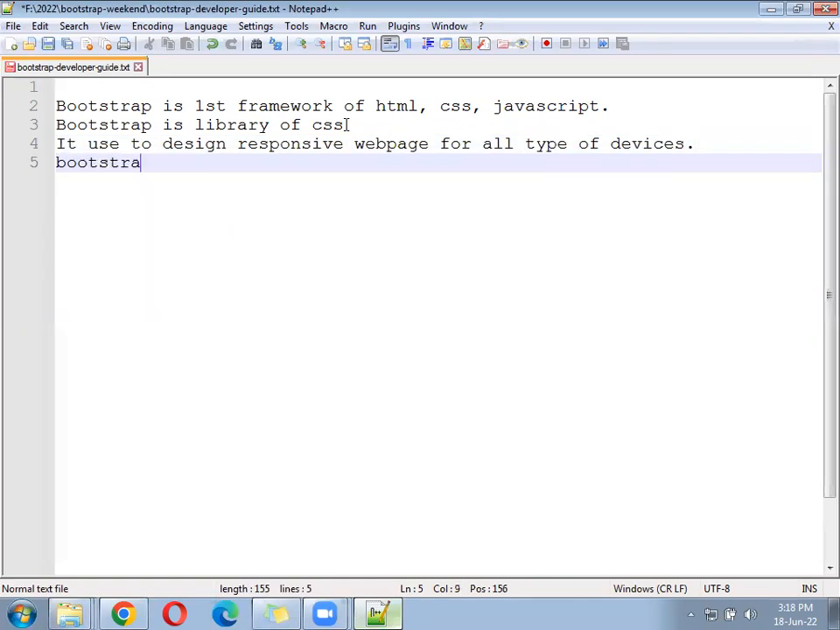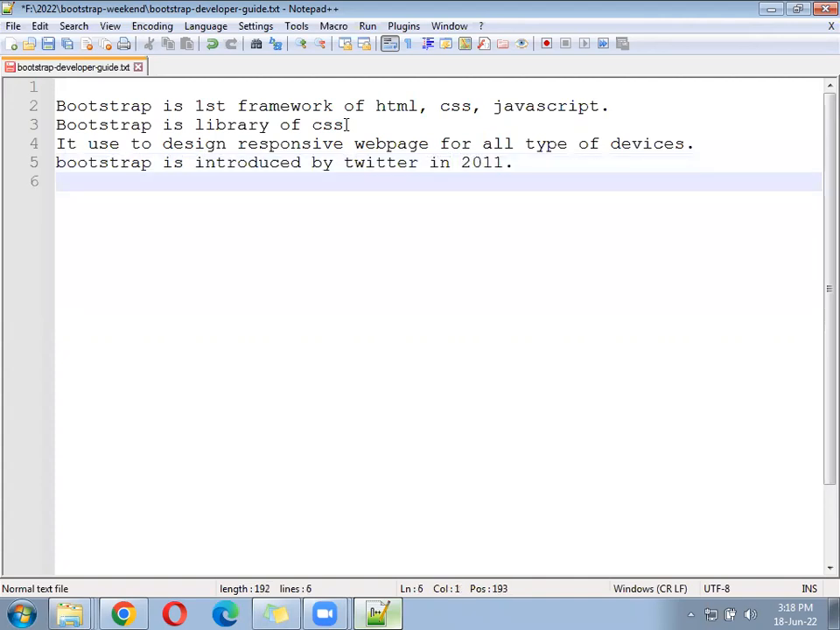Bootstrap is introduced by Twitter in 2011. In their main file, the copyright line is written for Twitter. Bootstrap is introduced by Twitter in 2011. Okay, hope we have written it. Coming down, next.